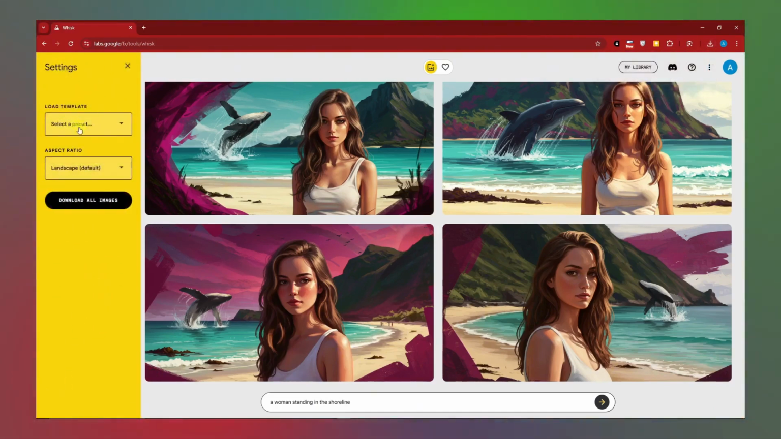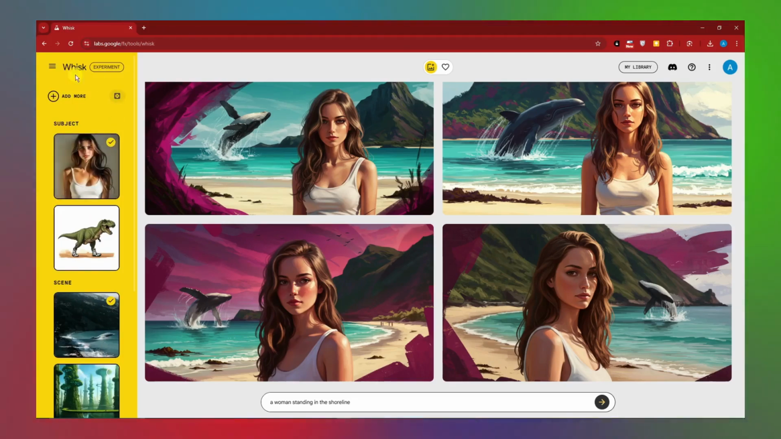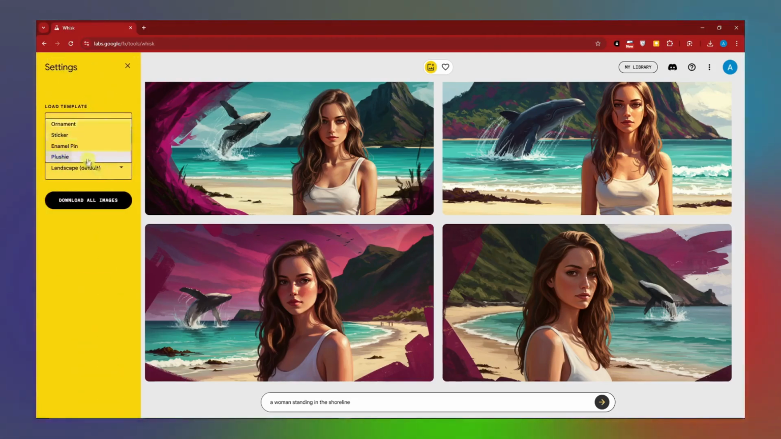Right now, we're doing it as realistic or as default, but you can do sticker, ornament, enamel pin, or plushie. You also have landscape, square, or portrait. I'm going to remain it as landscape. And how about let's create a plushie?